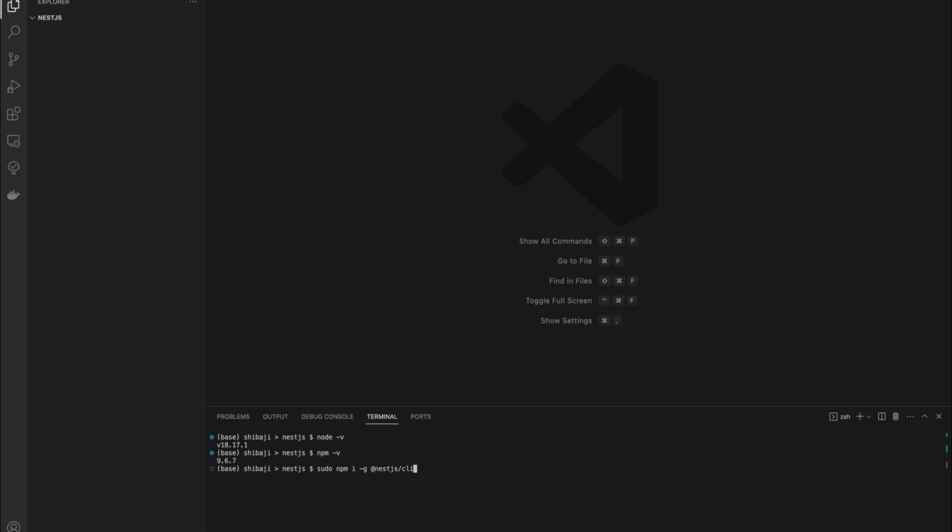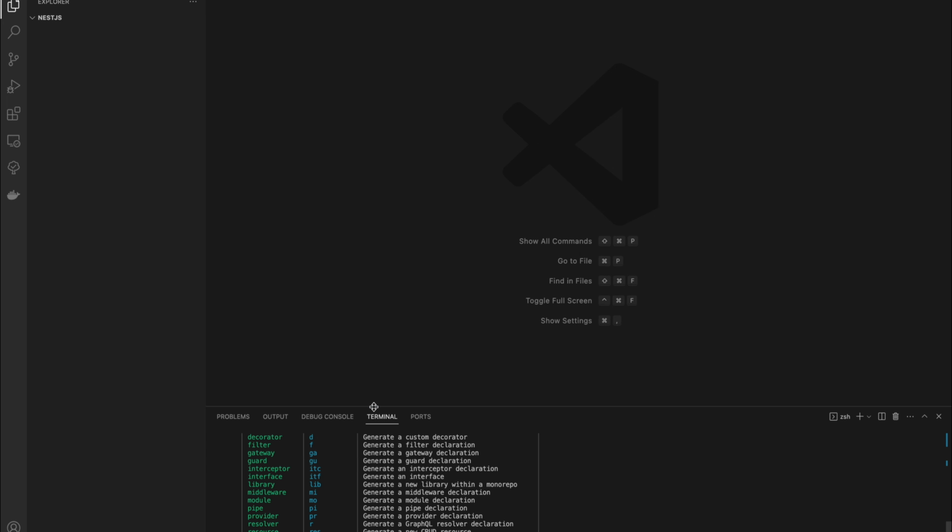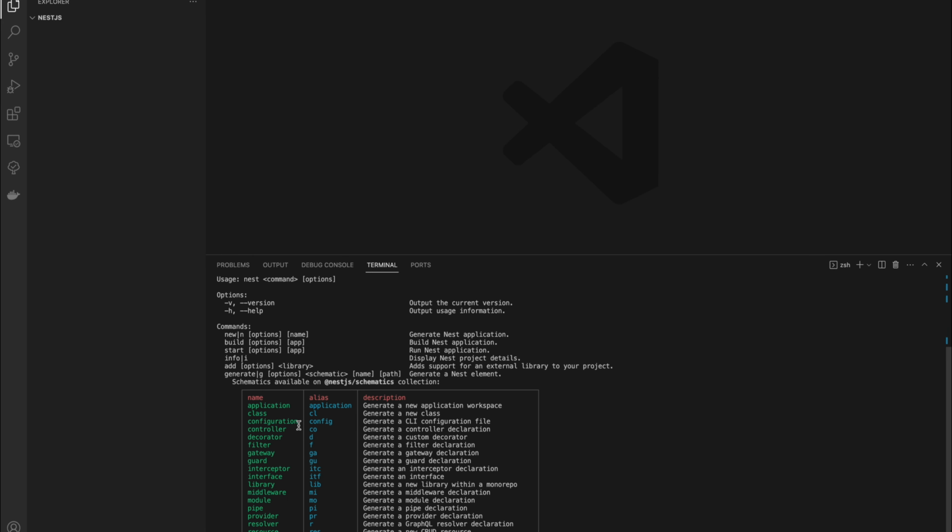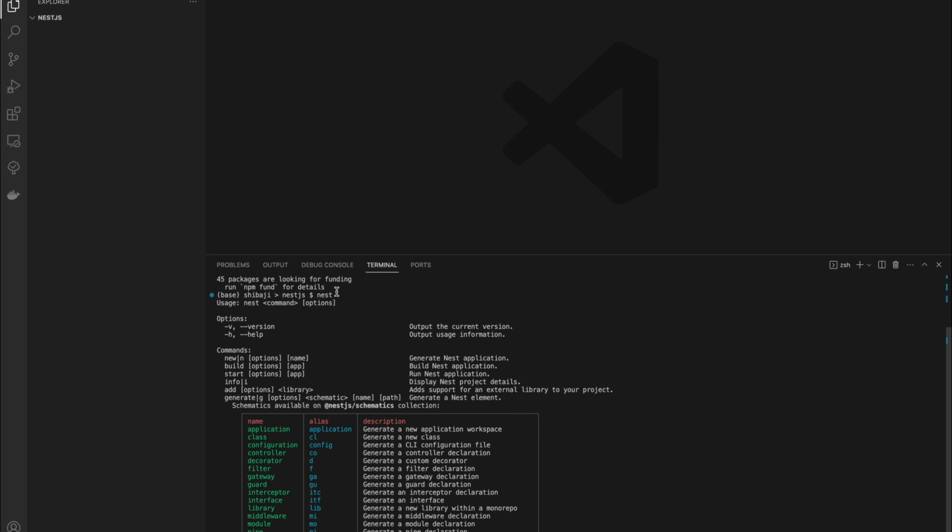After that we can install this particular CLI, because after installing this CLI we get access to this syntax, which is nest. Okay, so nest is our syntax, and this syntax needs to be used to create our application. When we write nest and press enter, we can get many commands and many options after using this syntax.